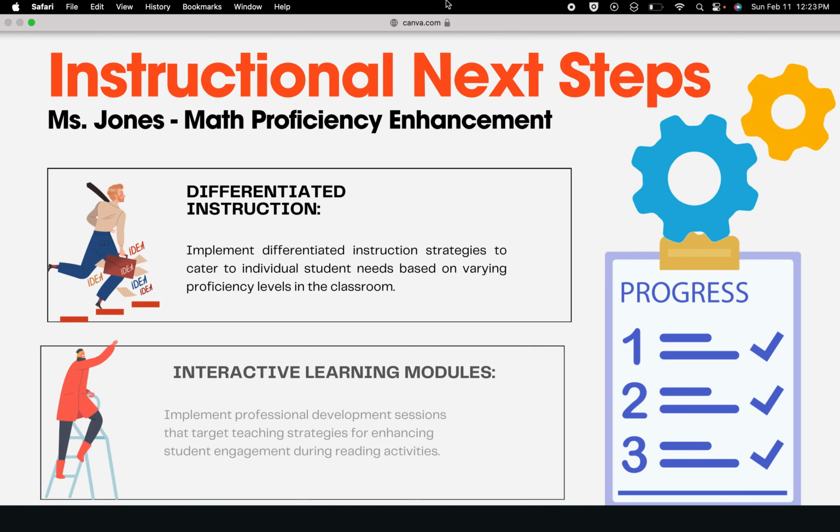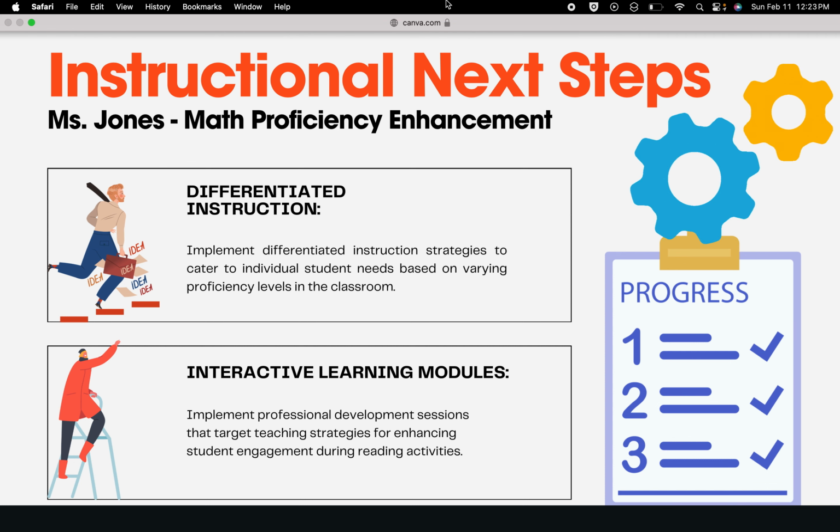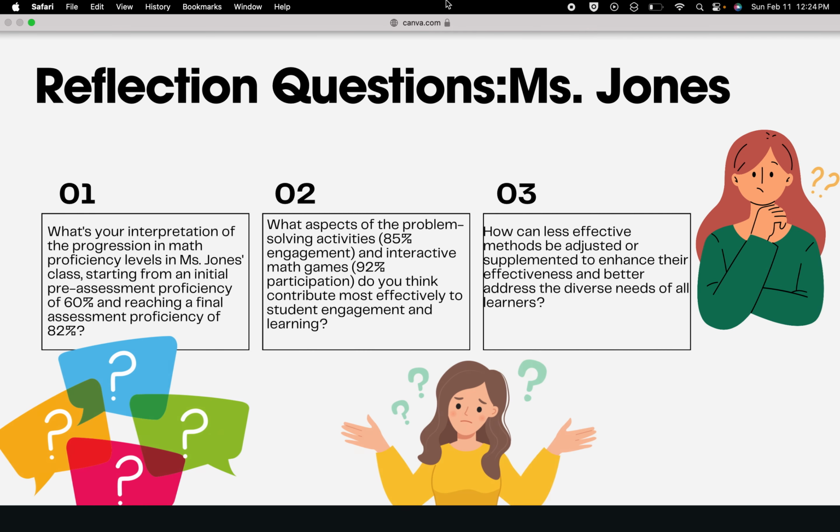Okay, so these are the instructional steps. Overall, Mrs. Jones needs to implement differentiated instruction strategies to cater to individual student needs based on varying proficiency levels in the classroom. Interactive learning modules need to be implemented that target teaching strategies for enhancing student engagement during reading activities and math activities.